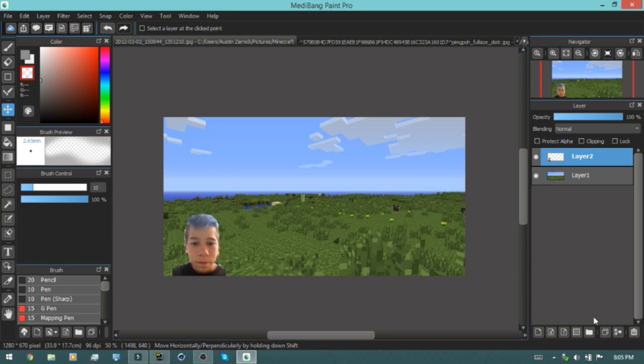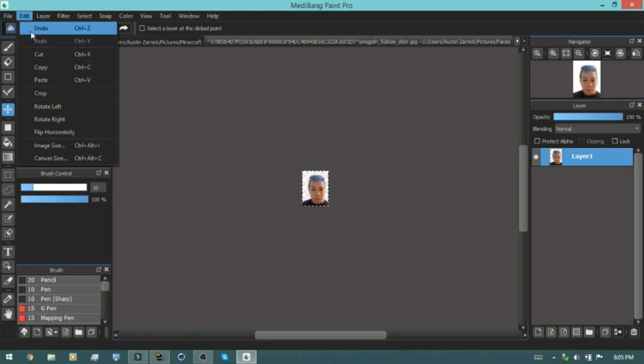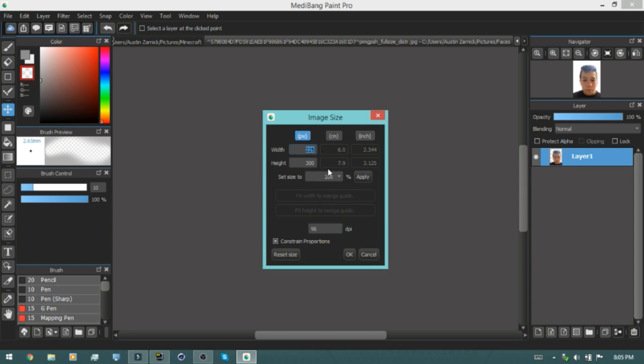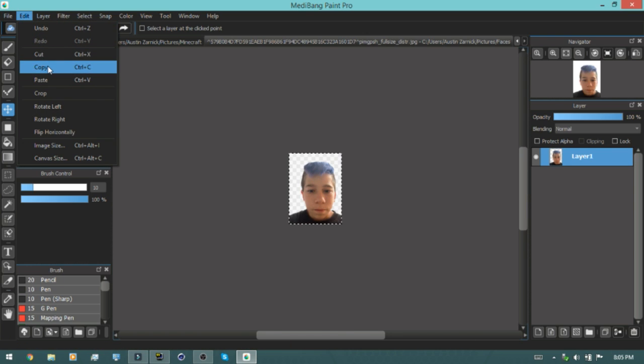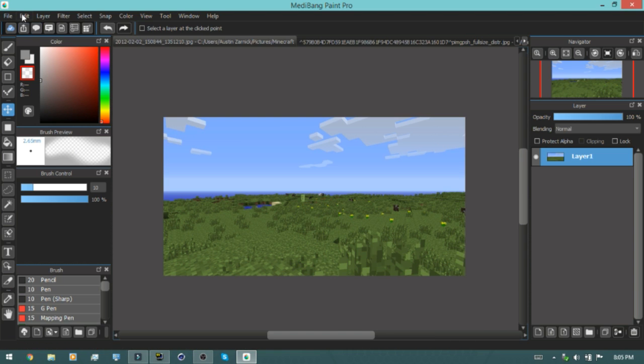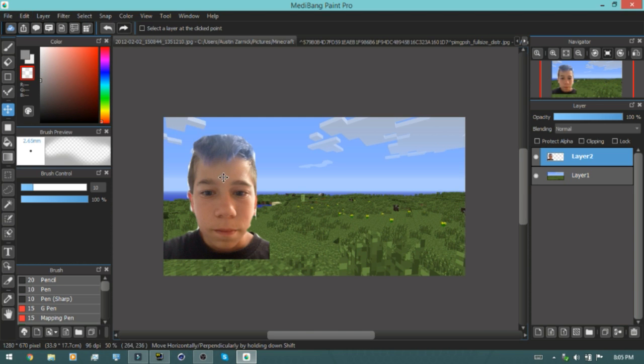And that's a little small, so we're going to remove that. We're going to come back over here, and we're going to go to edit, image size, and we're going to put it back to a 20, and okay. That looks like a decent size. So we're going to go back over here, copy, main part, edit, paste, and there you go.